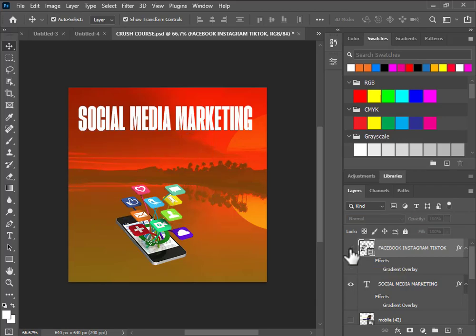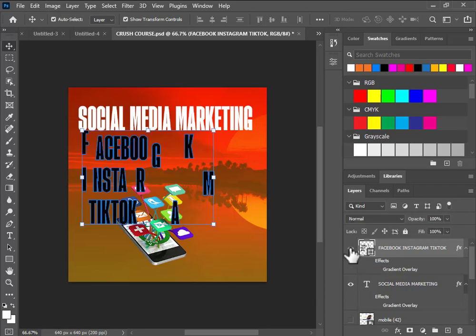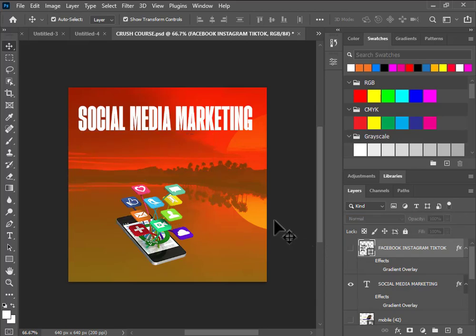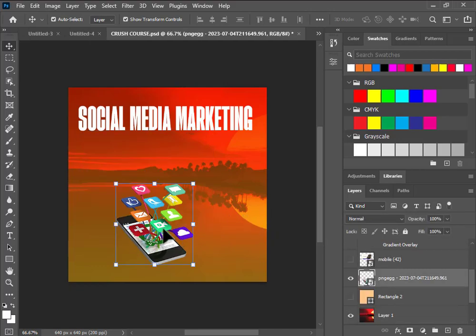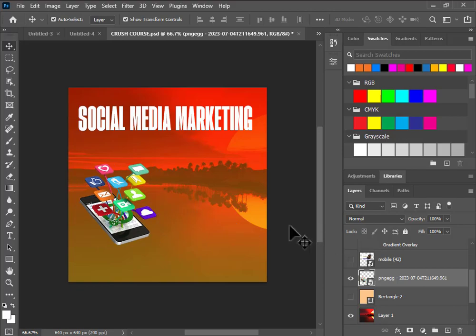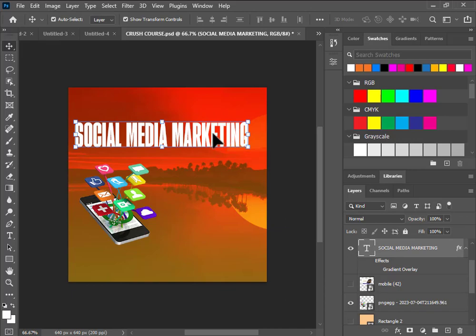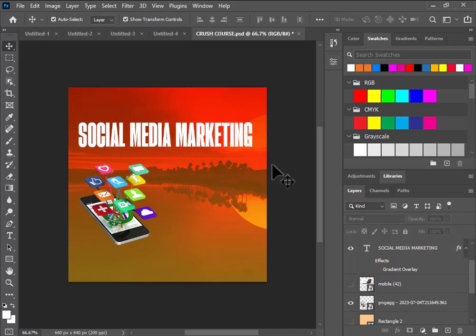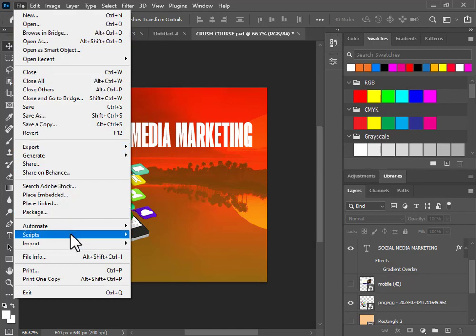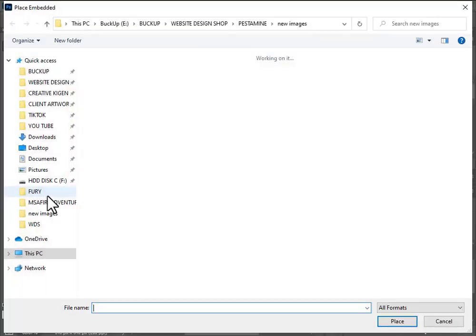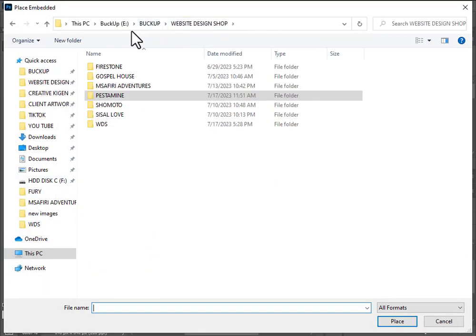So I'll just disable that, as in toggle the visibility right here. That is how you toggle the visibility, this eye icon, like that. So now we have our image here. This is our main image. As we said, we are assuming we are creating a social media marketing poster. So today I want us to import a logo for our design. So place embedded, locate where your logo is. So allow me to locate a logo somewhere here.